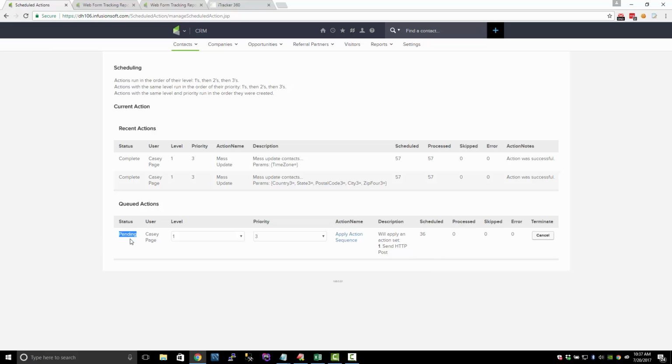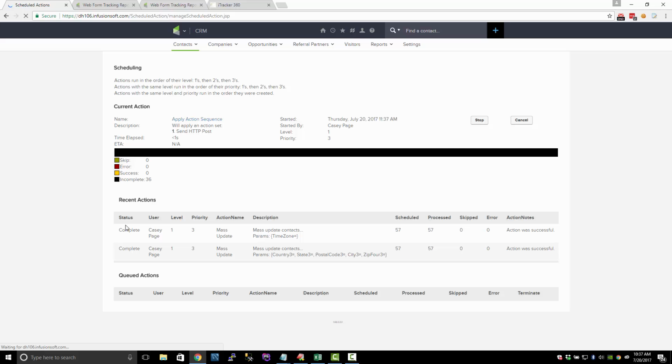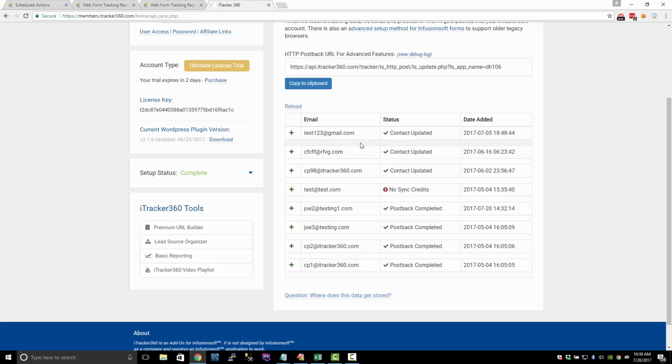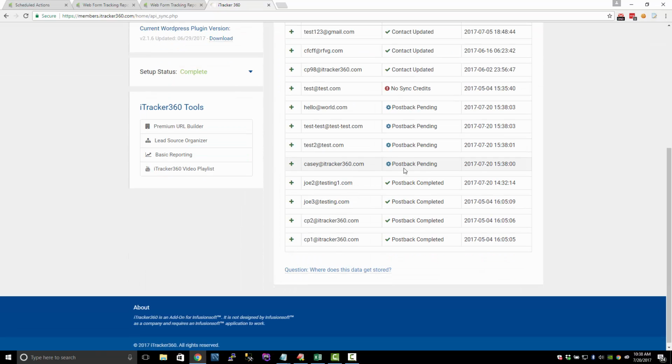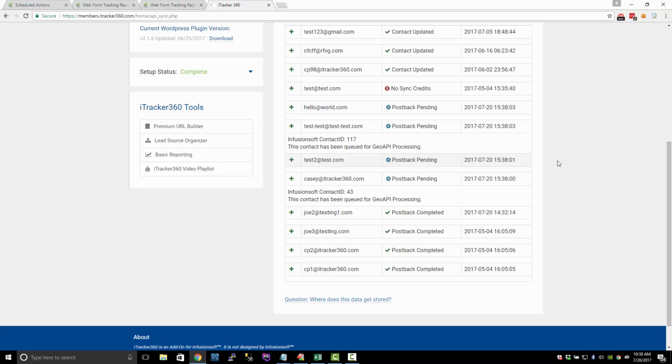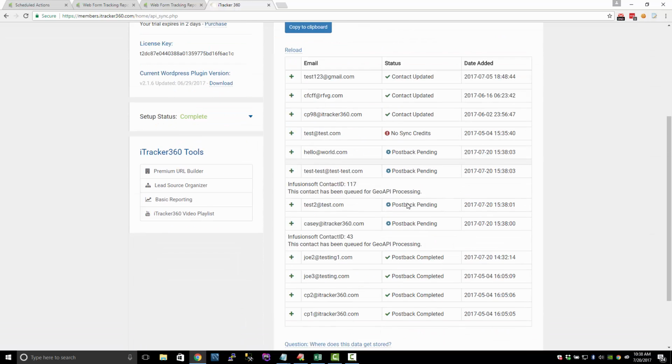So this is going to send 36 postbacks to the iTracker server. We'll just wait. This is pending, and once this is sent, it should say processed. So I'll just refresh. It's still pending, so it should be processing right now. Just going to refresh one more time. It's still scheduled. There we go. So that completed. So let's go to the sync page. Let's refresh the iTracker page, and it looks like we have these postbacks that are pending. They showed up in our account.